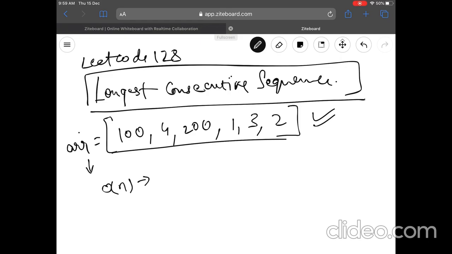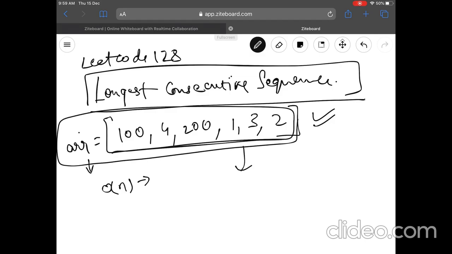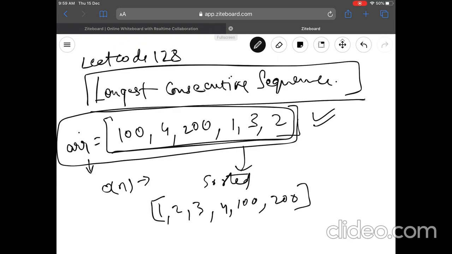So one of the ways we can think of is, whenever we get an unsorted array, the first thing that comes to our mind is that we can just sort it. Just sorting it would definitely do our thing. We will get this array. Sorting will give us this new array, and we can easily see that the longest consecutive sequence is 4.